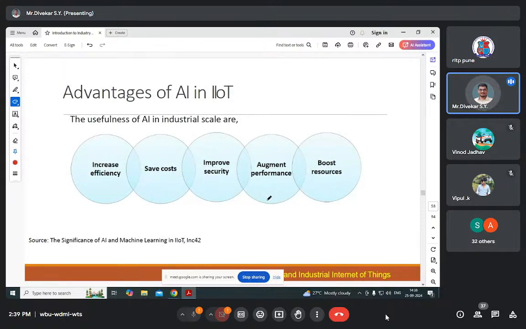Now the advantages of AI in IoT. The first is increased efficiency. The second is saving cost. Then improved security. The fourth is that augmented performance also increases. And the last one is boosting the resources. These are the advantages of AI in IoT.